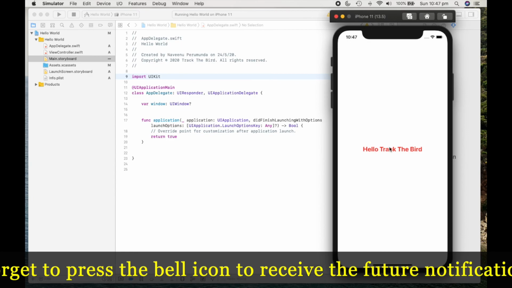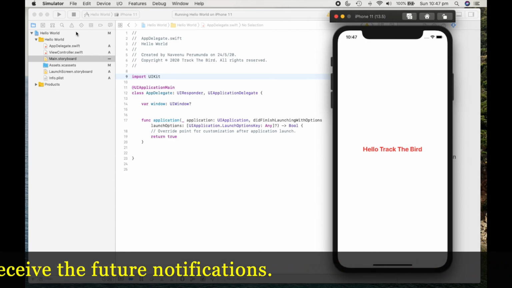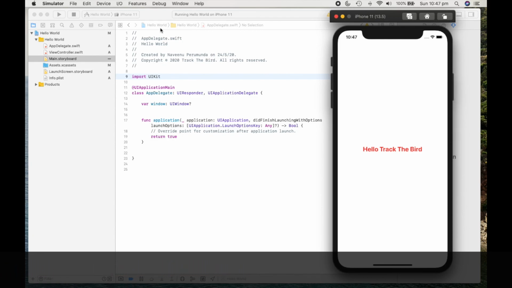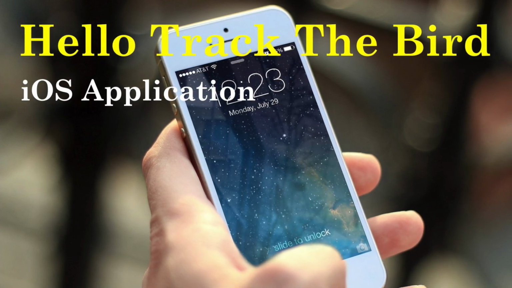So this is the output of this project, and from this we can conclude we have successfully executed the Hello World project using Xcode. I hope you have understood the concepts today.